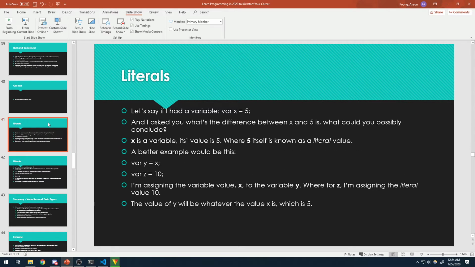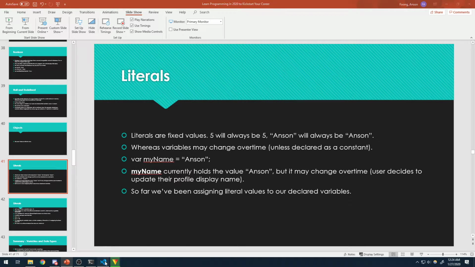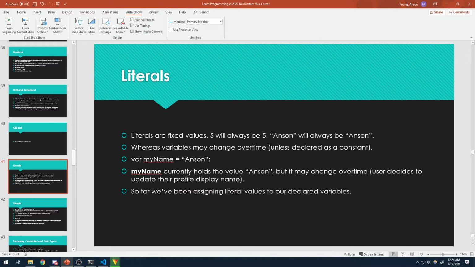The next thing I want to talk about is literals, because I've mentioned them a lot. Let's go over it. Literals are just fixed values. When I say fixed, what I mean is that 5, the numeric value 5, will always be 5. And the string Anson, you guys know what strings are now, we've gone over it. Strings are a sequence of characters, or an array of characters if you want to be fancier. The string Anson will always be Anson. These are fixed values. They're not going to change no matter what.